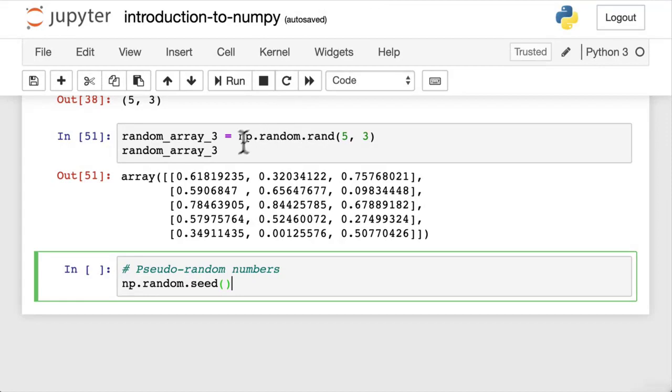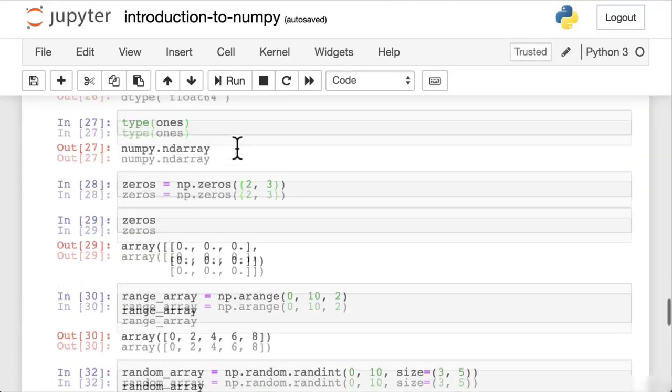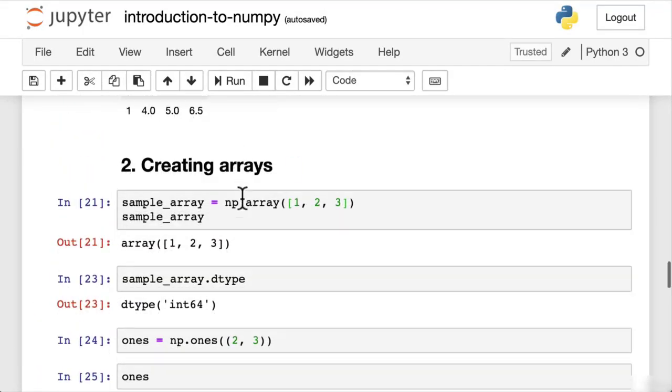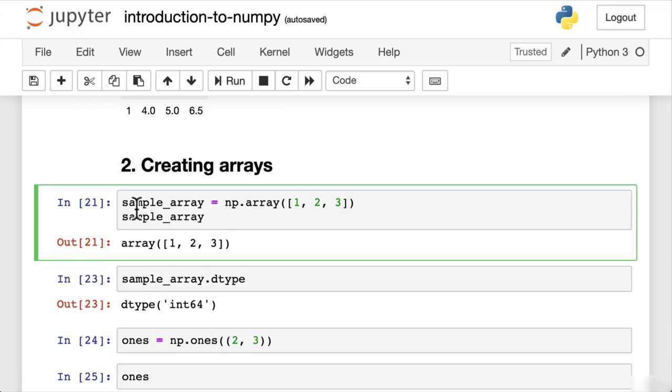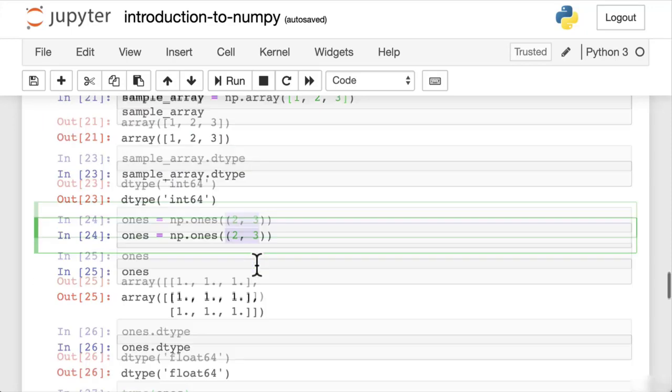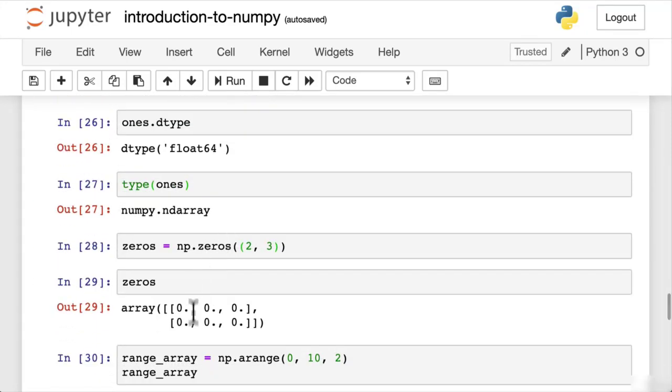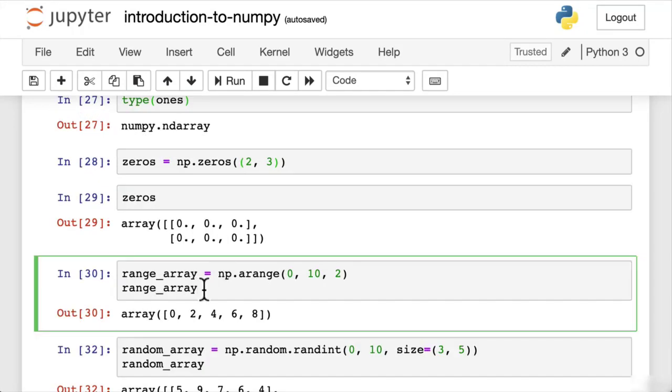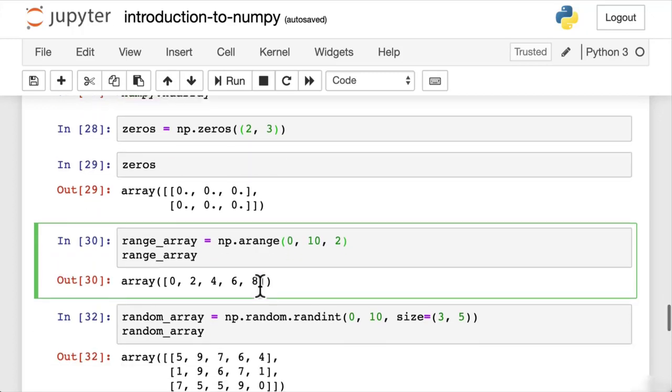Welcome back. In the last video, we saw a few different ways that we can create NumPy arrays. We've got a sample array, which could really just be a simple array, where we're using np.array, passing it a list of numbers. If we wanted to create an array of just ones, we can pass it a shape. If we wanted an array of zeros, we can use np.zeros. If we wanted an array that's between a range of different numbers, say starts at 0, stops at 10, steps at 2, we can use arange.